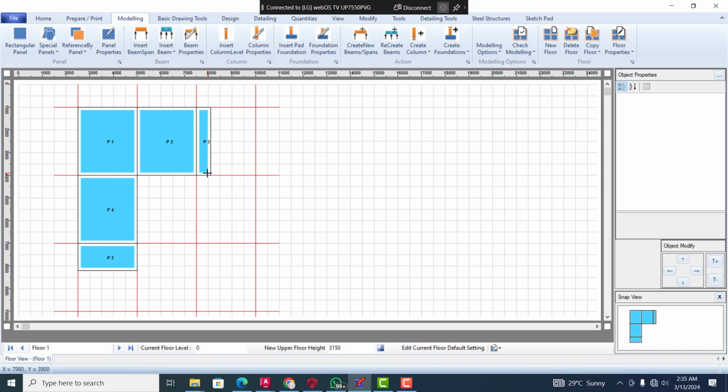Now, one good thing about the software is wherever you have an intersection, it will introduce a column automatically for you. But you may not want that in your design. So you can also remove some of the columns. You can play along with your model to achieve any kind of model you want. So now this is what I have here. The next thing I'm going to do is to create new beams/span.